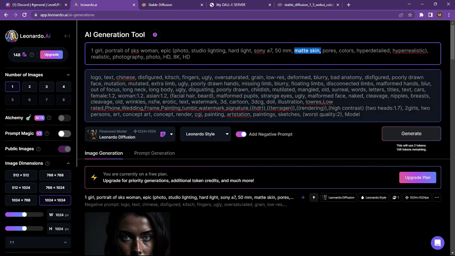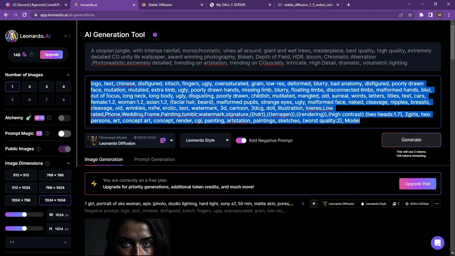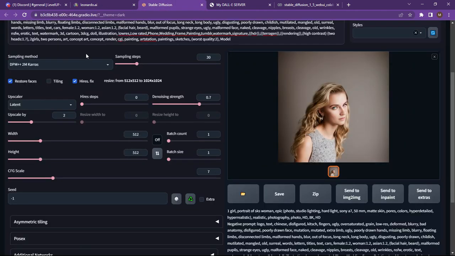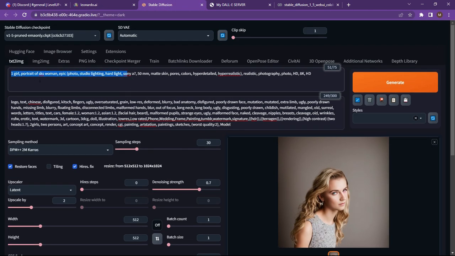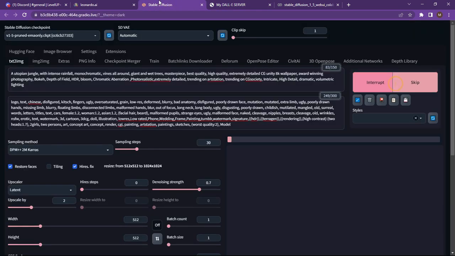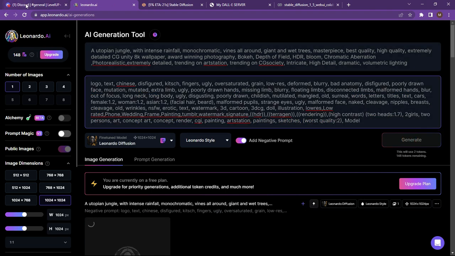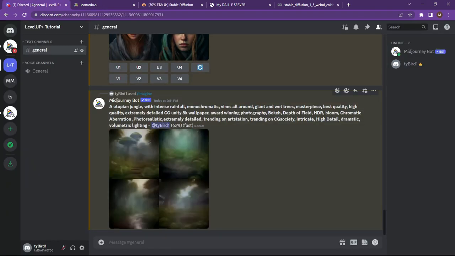Let's go to Leonardo, and let's remove, we can leave that as is. Stable Diffusion, leave that as is, and in Dall-E, and hit the submit button over there, hit the generate button over there, hit the generate button over there, and we'll basically come to see what these things now create.